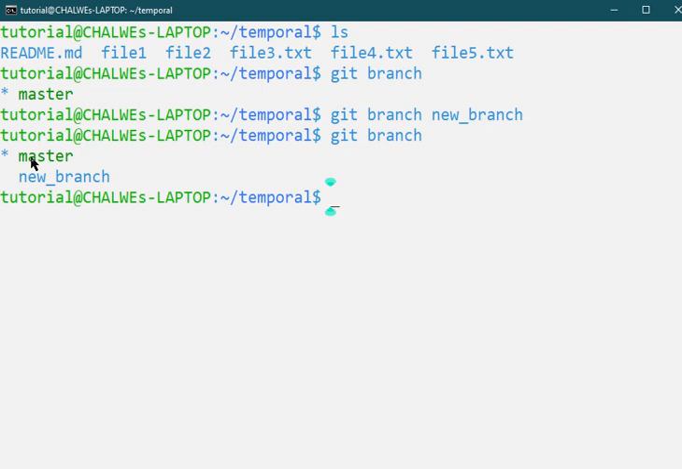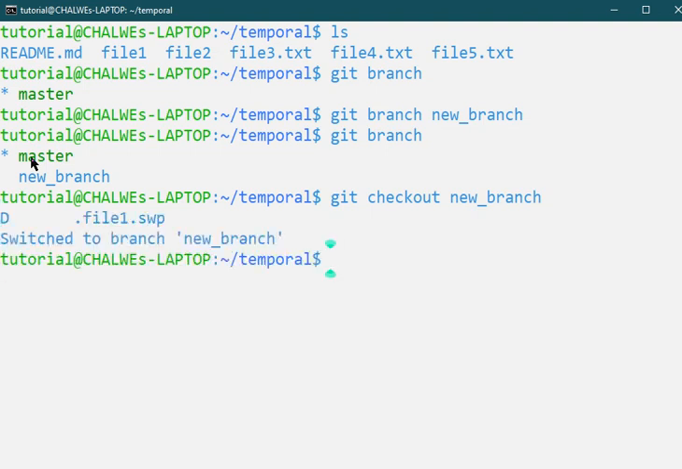So for us to go into the new branch, or any other branch that you would want to go into, you simply say git checkout, then you put the branch name. So it's going to be new branch. Whenever you say git checkout new branch, it's going to go into that particular branch. So I'll press enter. Switched to branch new branch.